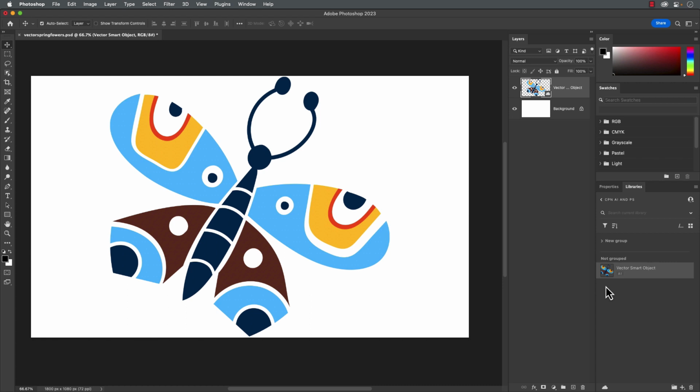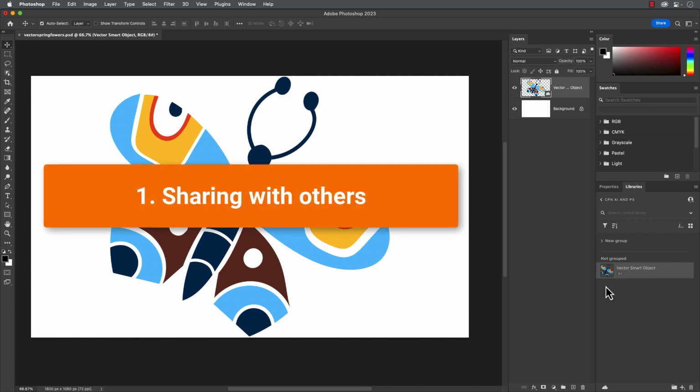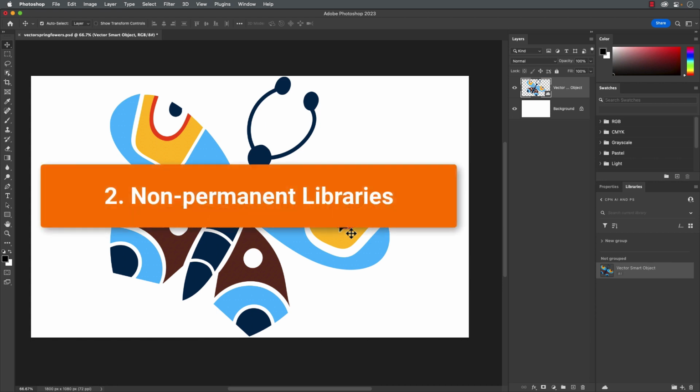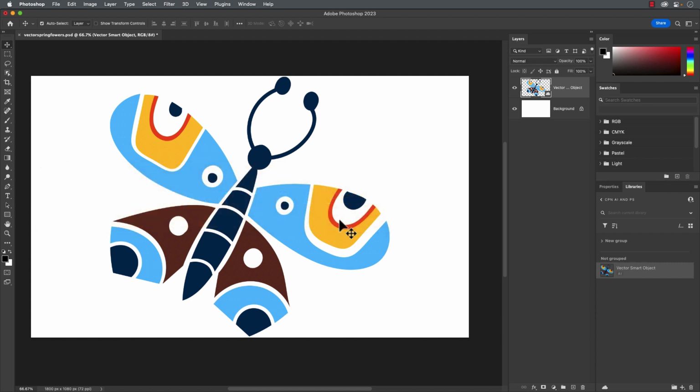Why is this a problem? Well, this is a problem for several reasons that I can think of. First and foremost, if you share your Photoshop documents with other people, then they're not going to have access to this graphic when they open the Photoshop document. They're going to get a question mark up here on the cloud icon. Also, if your libraries are non-permanent, for example, I create a lot of libraries for presentations, and then after a while, I delete them. Well, if I have a Photoshop document with a graphic in one of those libraries, it's gone after I delete the library.